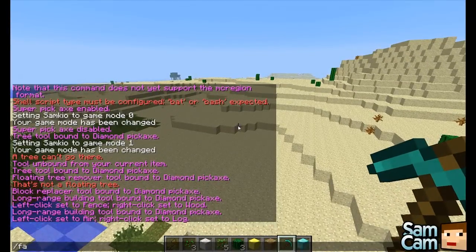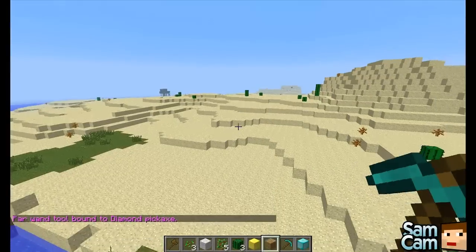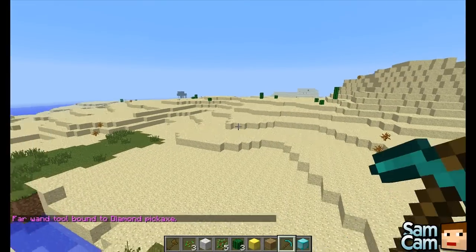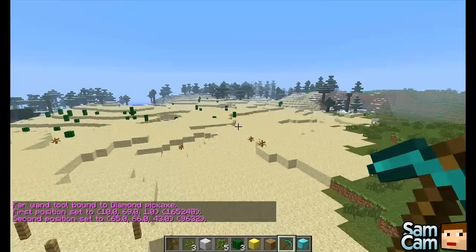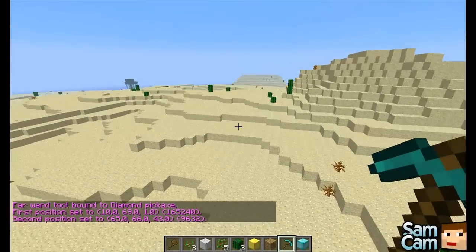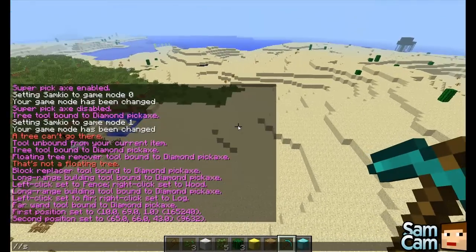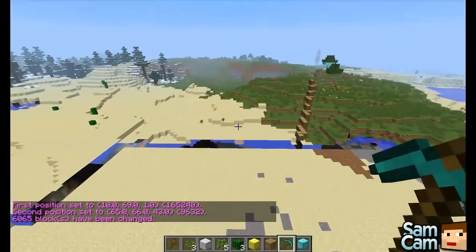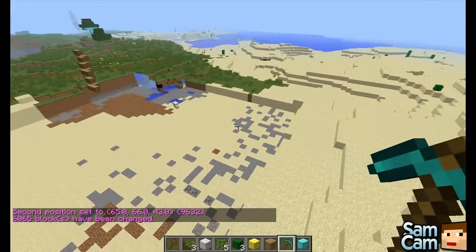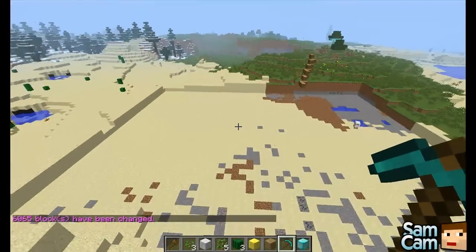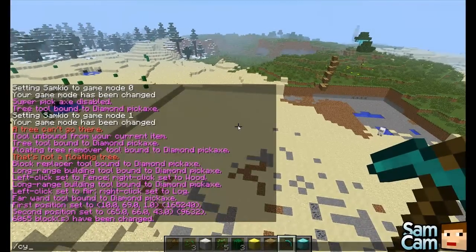I've also got long range wand as well by doing fire wand. And when we left click and right click, this is kind of like the wand and stuff. It will effectively just allow us to make a region selection via distance, which is quite good.